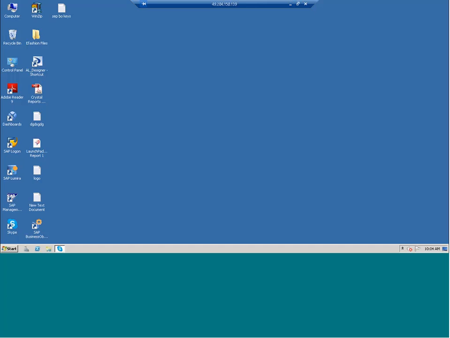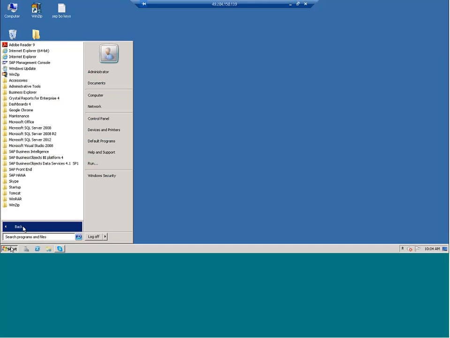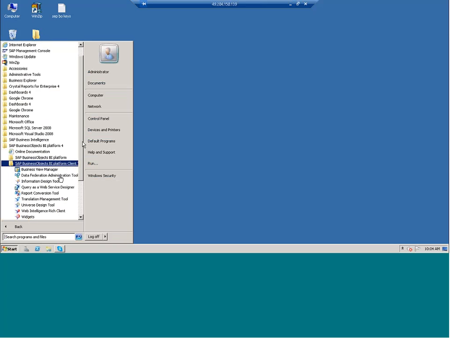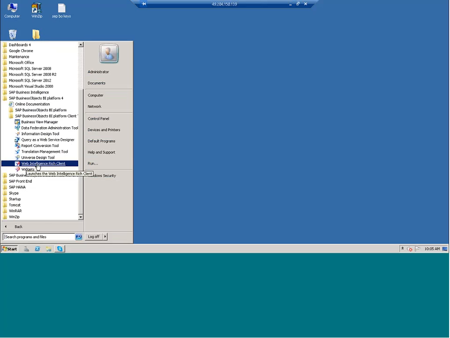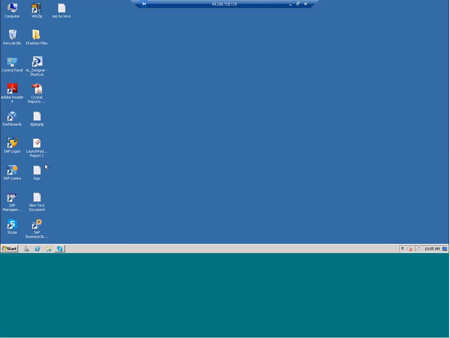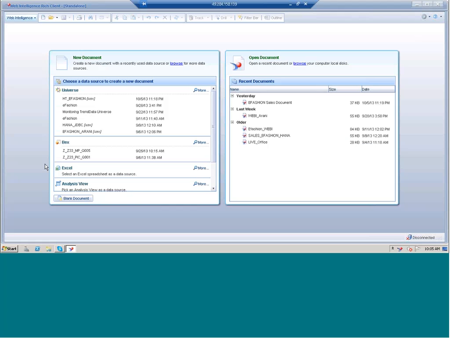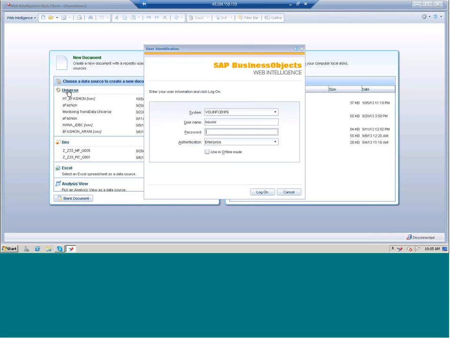If I want to create a WebI report, you can go to Start, All Programs, Business Objects BI Platform 4.0, Client Tools. Here we have the tool with the name Web Intelligence Rich Client. What is the purpose of this tool? To create WebI reports, WebI documents. There are various options, but here I will choose one layer called universe. Now click on universe, give the details of your server. Now log into BO.